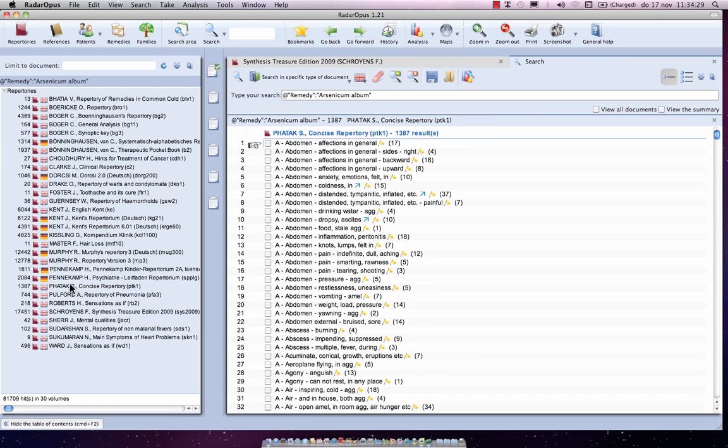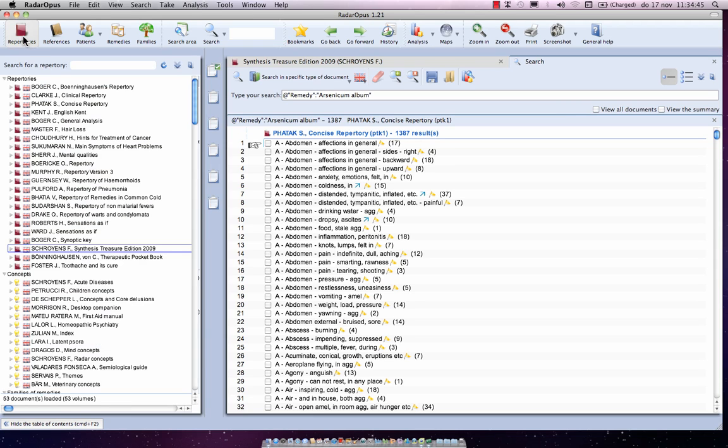So for example Phatak. Now at the moment there's still something which will change. It can happen that other languages are shown, even if in the table of contents you have selected that it only shows one language, for example English. So here in the repertories I have selected that it only shows me the English repertories. Now in the search result it still shows up some other languages, but that will disappear later.